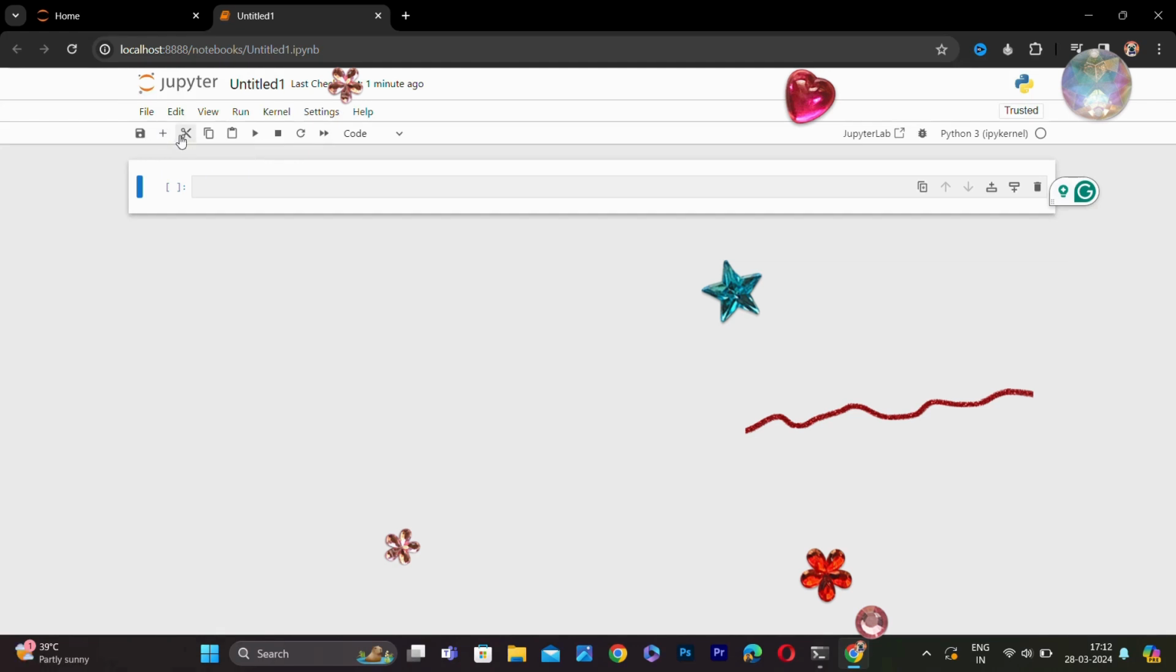Next is cut the cell. Basically it means whatever you have written in that particular cell will be cut, and you can paste it somewhere you want. This option is copy the cell, obviously, like cut and copy, and this is paste, and this is running the cell. If you want to run the cell, you can just click, and we have many shortcuts to do these actions. Remember one more thing here, this is Code and Markdown.